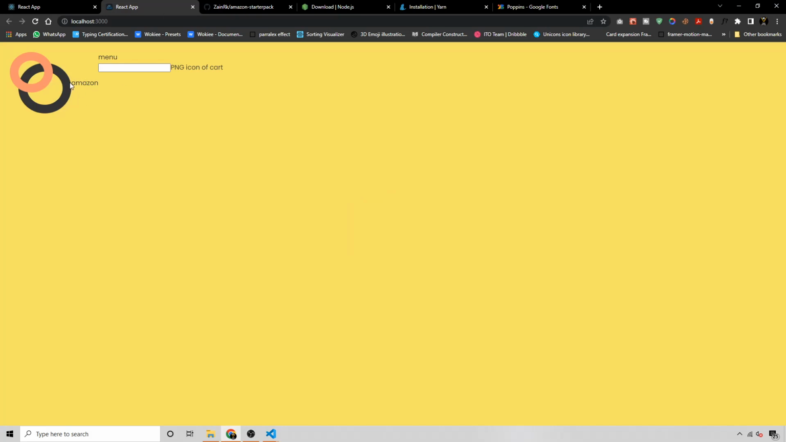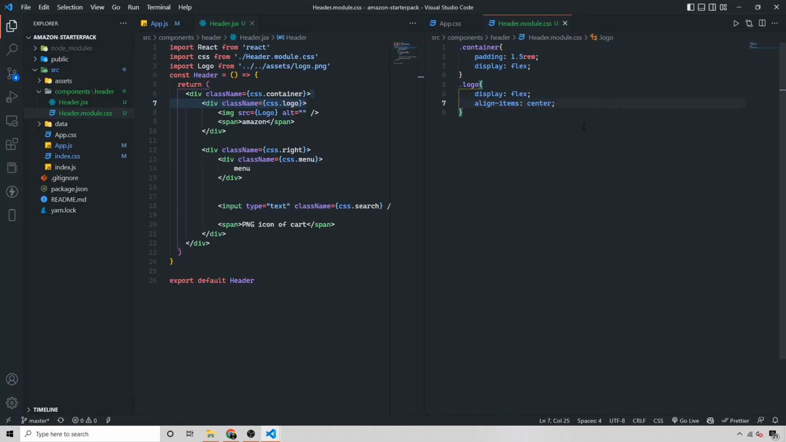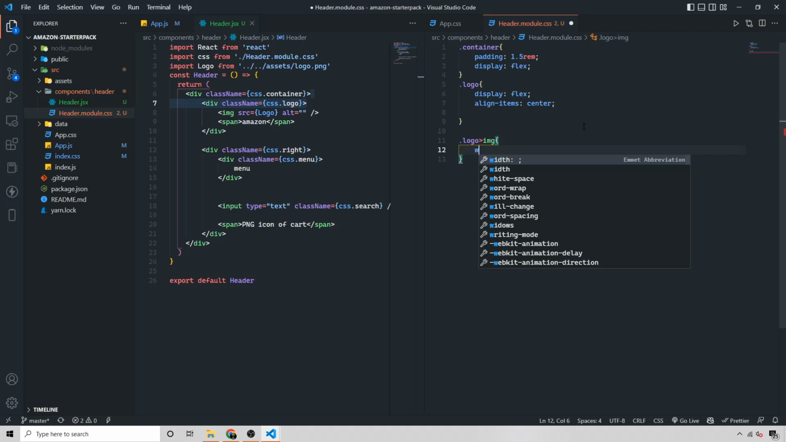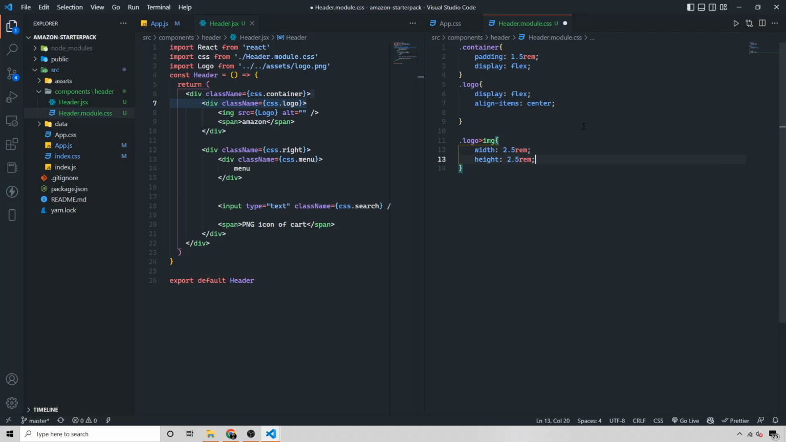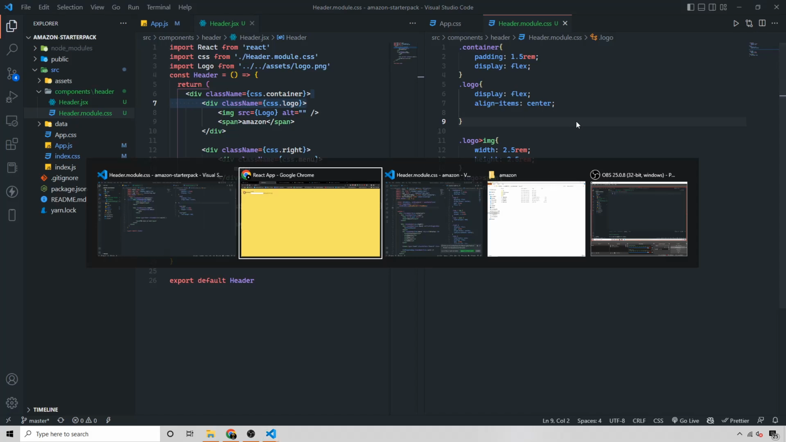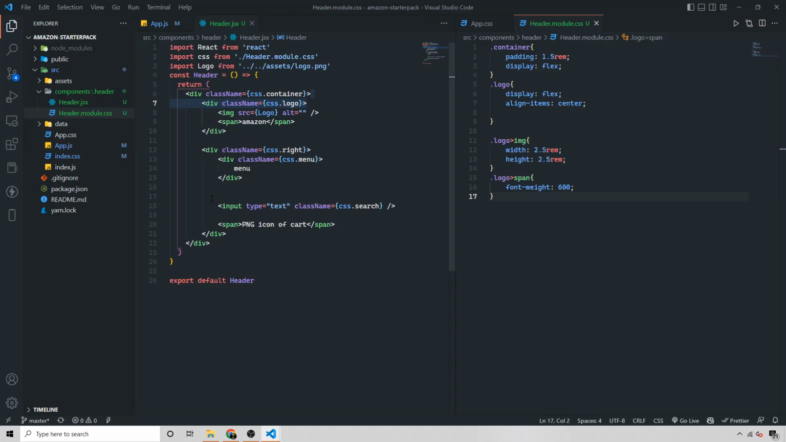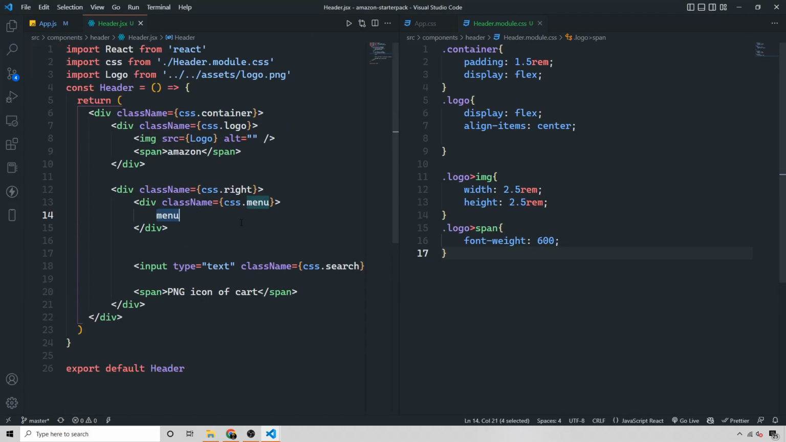Okay, and here we have this one, but also inside the logo, I have an image. For this image, make the width 2.5rem and similarly the height 2.5rem. Also for the span inside the logo, make the font weight 600, meaning the bold one. So if I save this, now we should move on towards the menu. Let's close this one and make the font bigger.